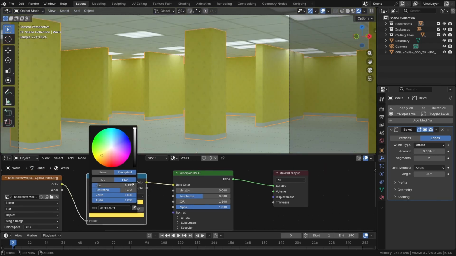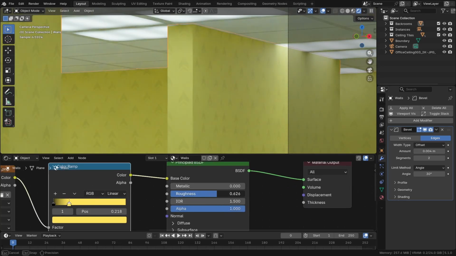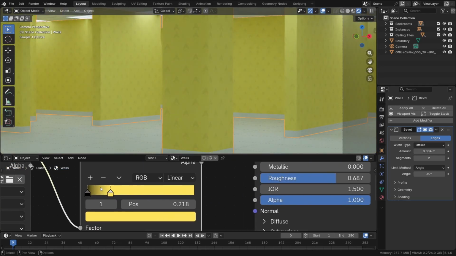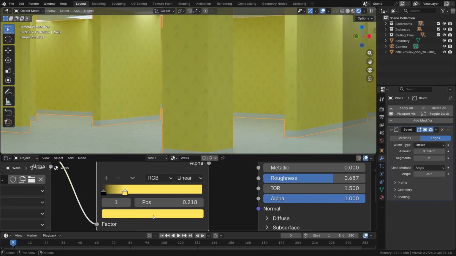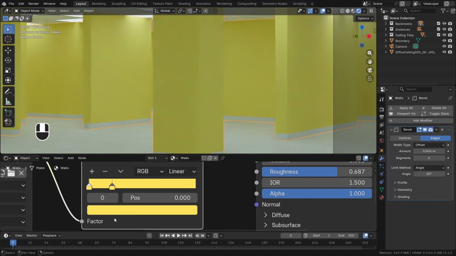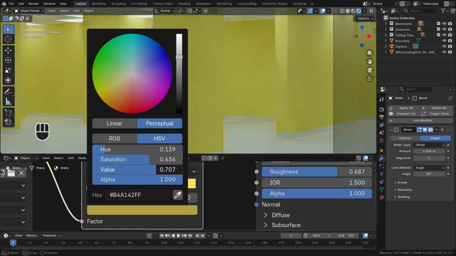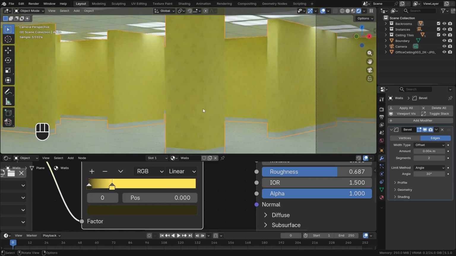We can always tweak this later. If you want to copy the exact color, you can copy the hex code or these RGB values. And for the roughness, I'm gonna increase this a little bit. And for the darker color, I'm gonna just copy this color by pressing Ctrl C, and then I'm gonna paste that here by pressing Ctrl V, and I'm gonna decrease the value of this to be darker. Something like that looks good.